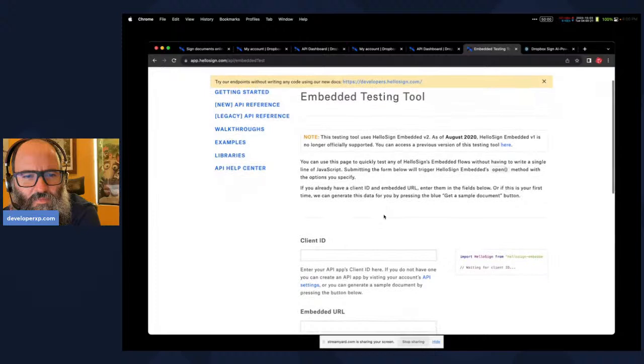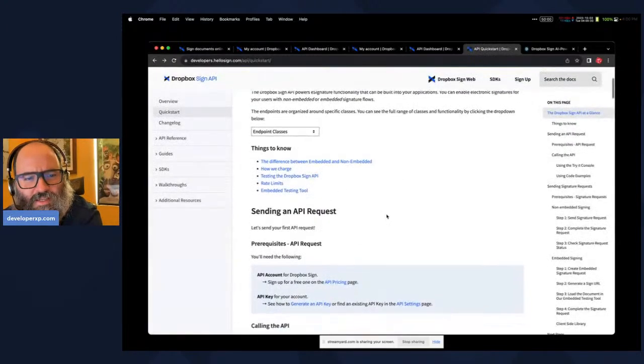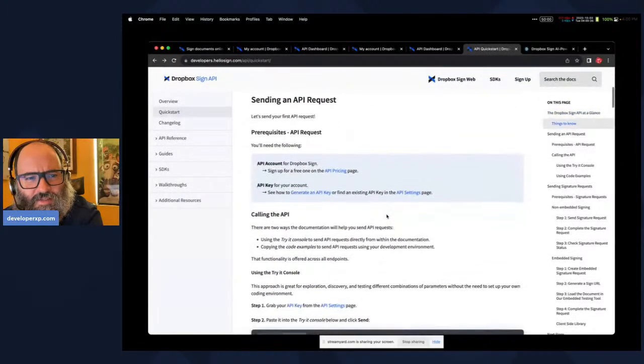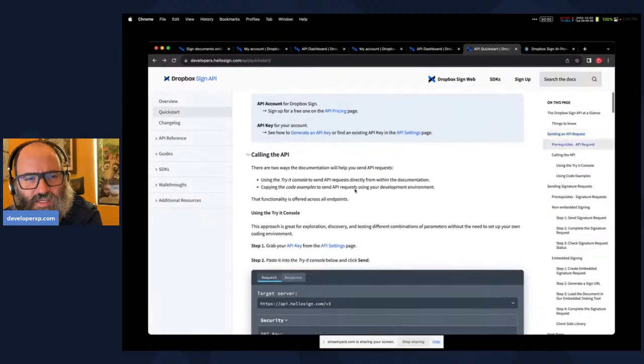Wait. So I got something as of August 2020, no longer supported. Why? What? All right, well, forget that then. Sending an API. Let's send your first API request. Yep, I got the free one. I got my key.